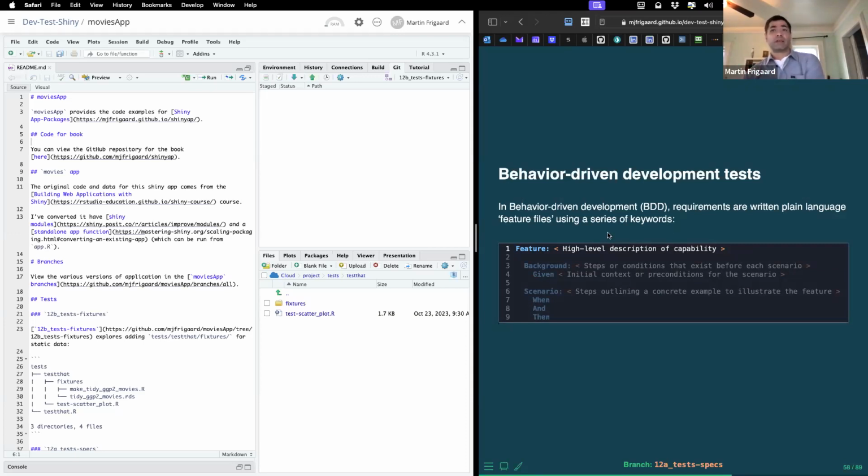So a feature, in behavior-driven development terminology, is the high-level description of an application capability. The background is steps or pre-existing conditions, like the world as it is before the test is conducted. Given is just one of those keywords that we use to give context for those preconditions for the scenario, and then the scenario itself is a concrete example that illustrates the feature of the application.